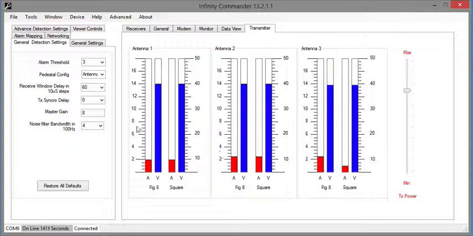So that gives you an overview of the controls on the Commander software for the Infinity controller. I hope you found it interesting and useful.